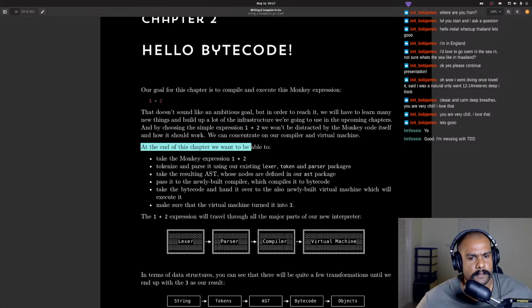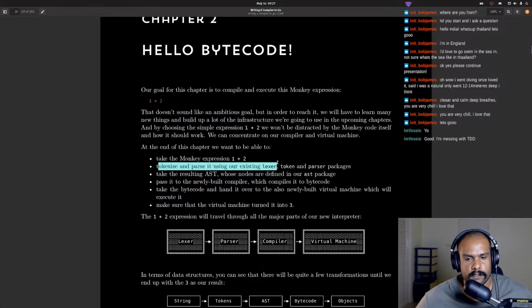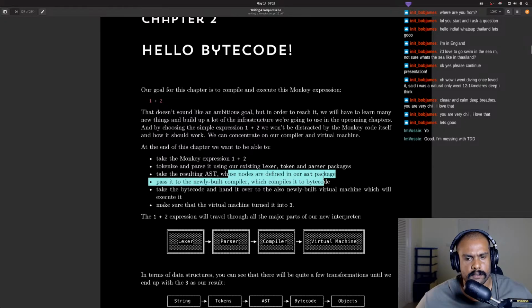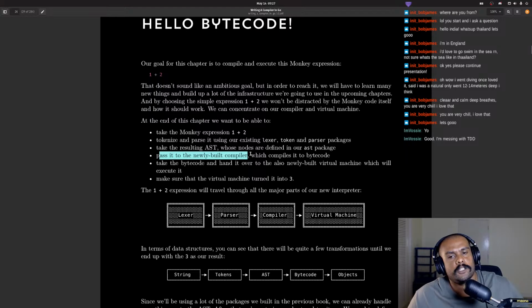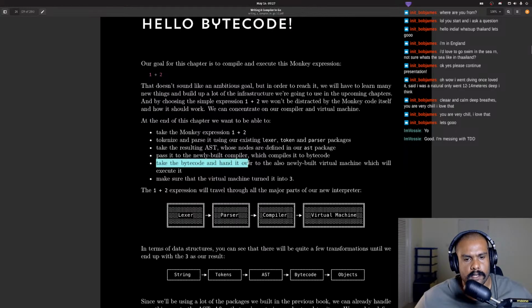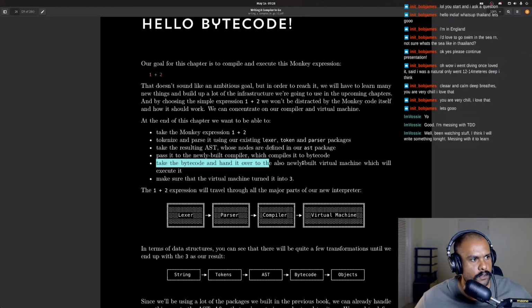At the end of this chapter, we want to be able to take the monkey expression 1 plus 2, tokenize and parse it. Yep. Yeah. Already done. Take the resulting AST whose nodes are defined. Yeah, they're already there. Pass it to the newly built compiler, which compiles it to bytecode. Take the bytecode and hand it over to the newly built virtual machine, which will execute it.